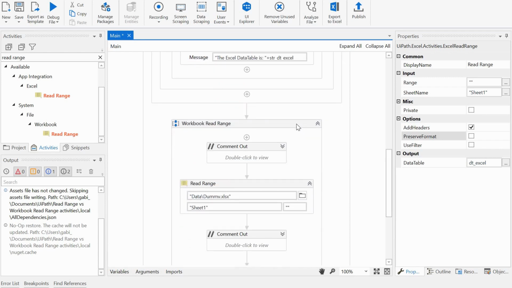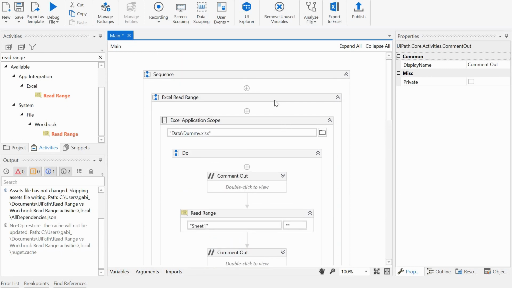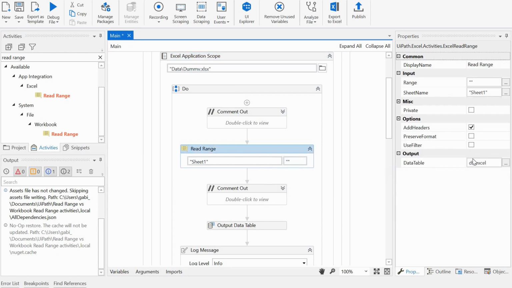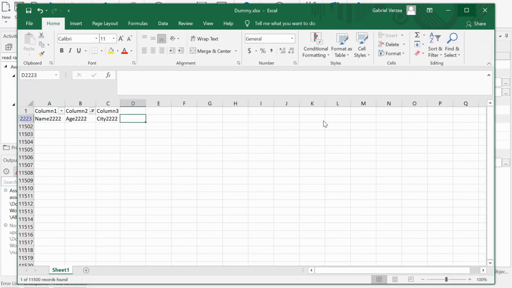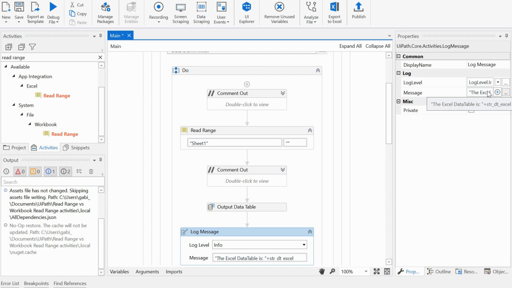I have here the workbook read range as well. I will comment it for now. So we have the Excel application scope with the path to our file. Then we have the read range activity. We can run it once without the use filter tick, although we have set the filter already here. And then we output the data table to a string, and then we are going to log this string as a message.